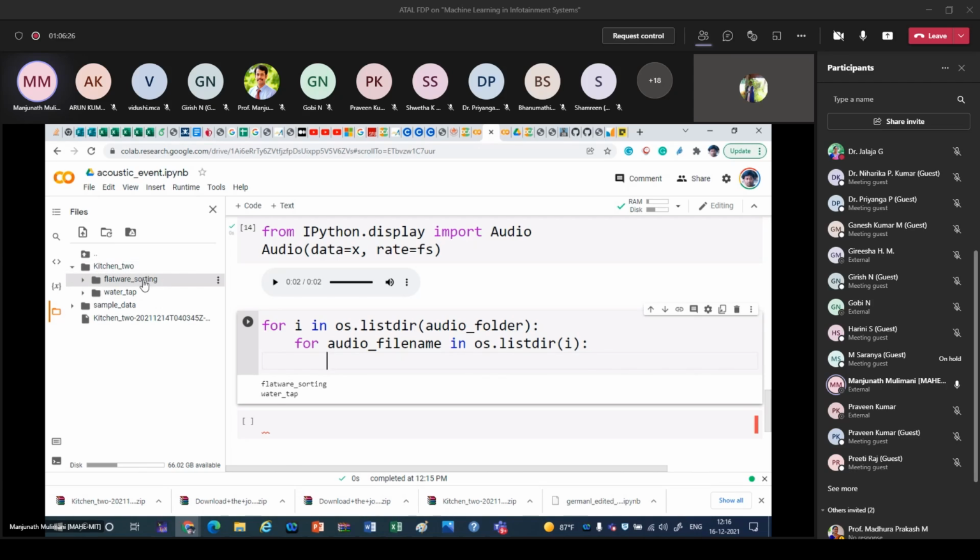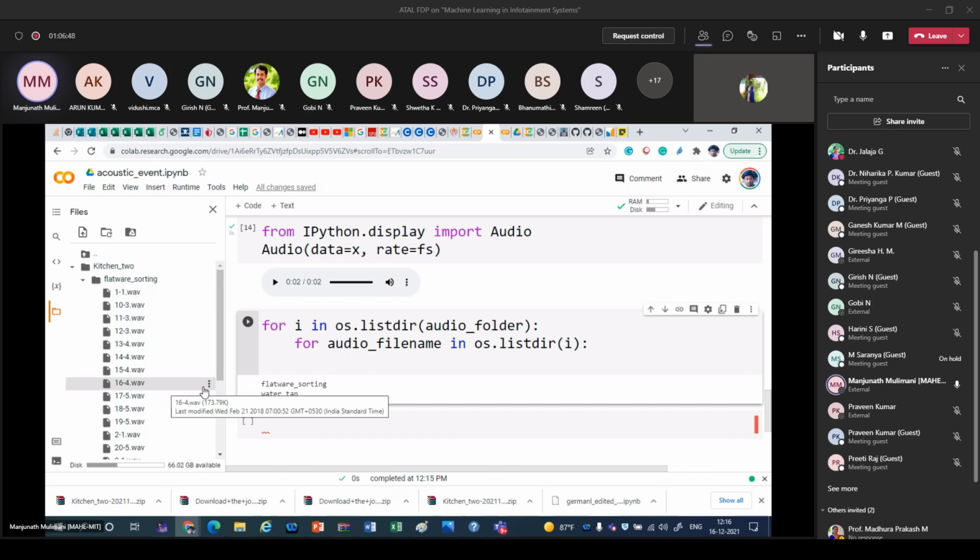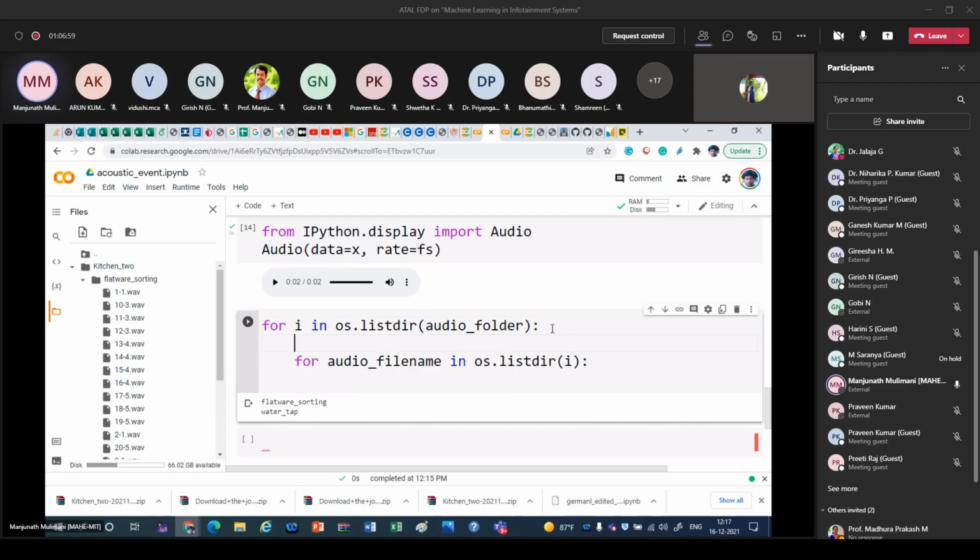So kitchen 2, within that flatware sorting, and then within that I have to go to the specific audio files. Kitchen 2, then followed by the flatware sorting. Then I have to go for the audio file, but i gives only the flatware sorting, so I require the complete path. Audio folder can represent still this audio kitchen 2. So I will take one more complete folder name. So for that what I will do is folder.